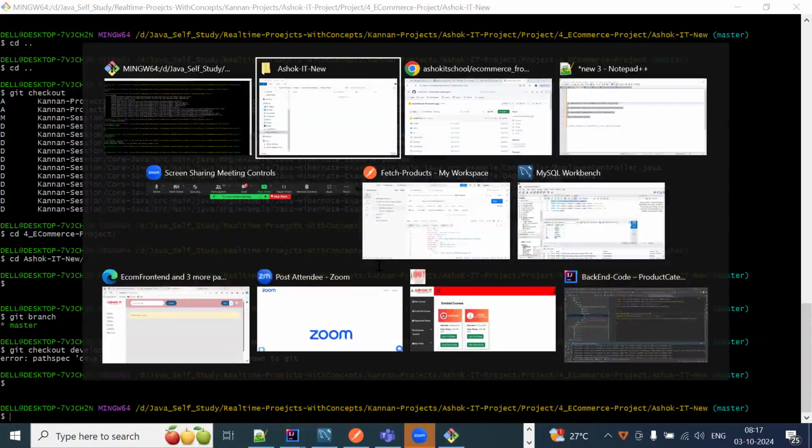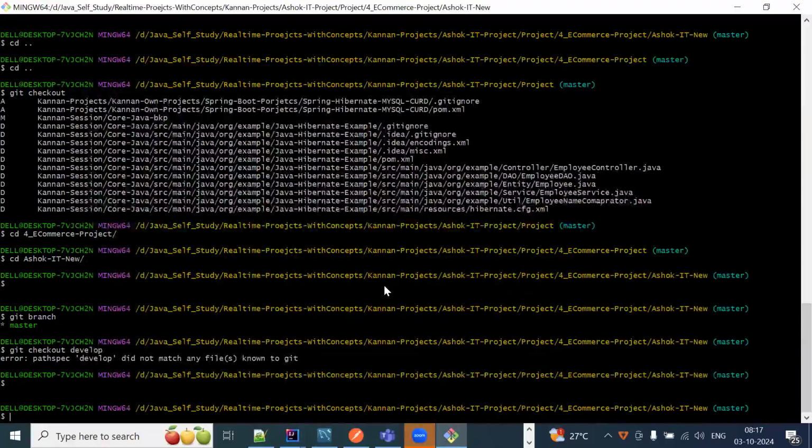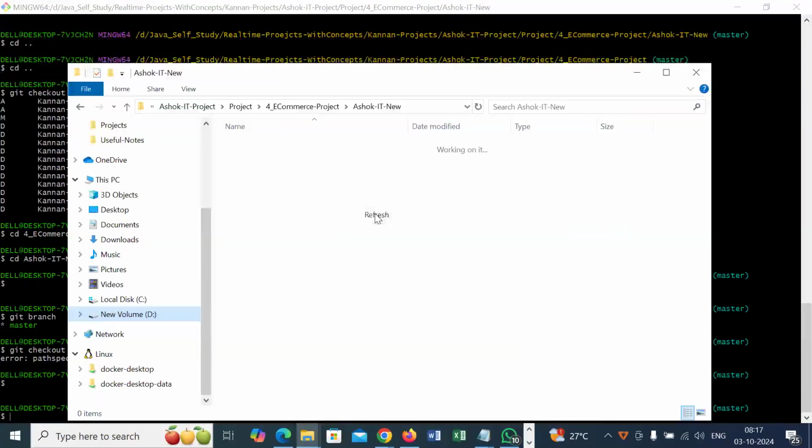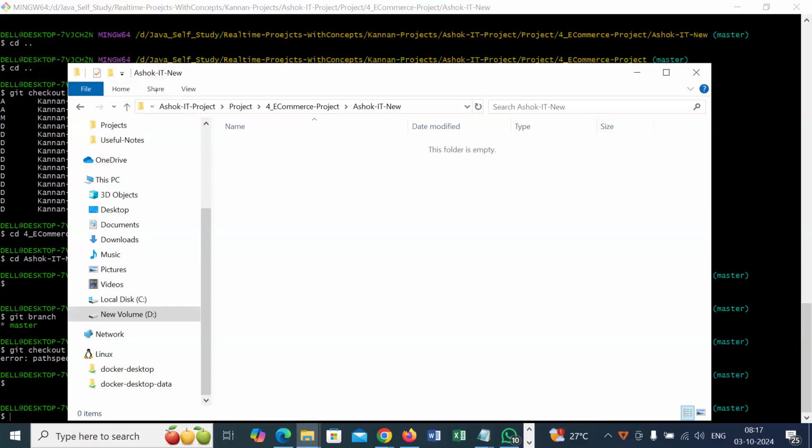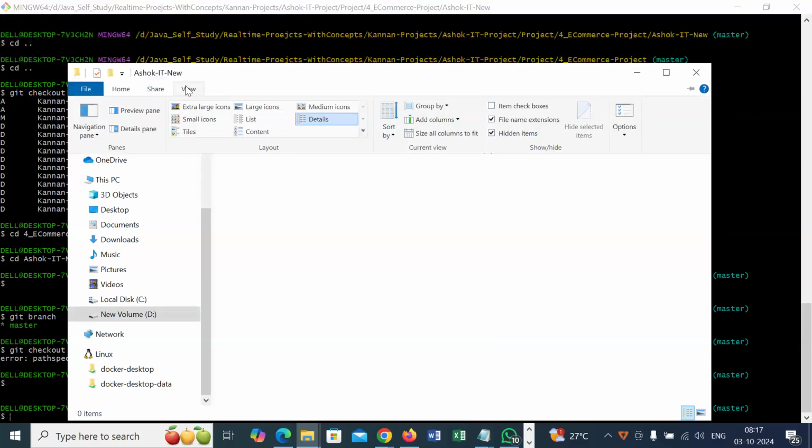Can you go to the Windows folder and see if you have .git file? No, there is no .git here. That is a hidden file, right? So click on view. Not here, but on the top you see, right? File, home, share, view, 4 tabs. Yeah, click on view and select hidden items. Hidden items are already selected. Okay.